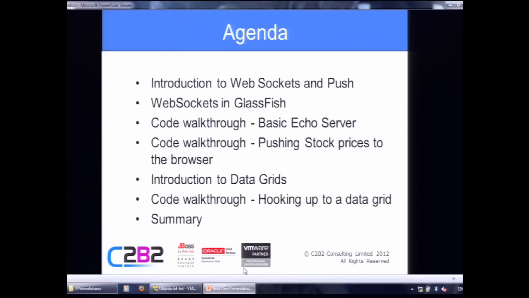So we'll then look at expanding that. Actually, a slide slightly wrong. We look at expanding that to then push some messages down. Now, it's going to be a contrived use case we'll use. We'll just spawn a thread and start pushing data down the WebSocket to the browser and render that. But it demonstrates how that works.